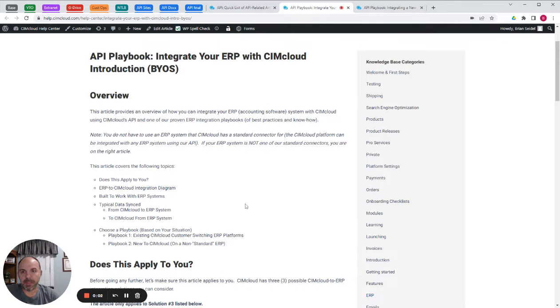All right, this article applies if you are considering integrating your ERP system with CIMcloud. And it could apply if you are new to CIMcloud and we don't have a standard connector that integrates with your specific ERP system, but you want to leverage the platform and everything we've done related to Playbook so you can integrate your ERP system.